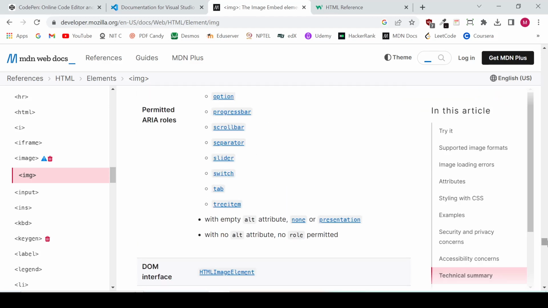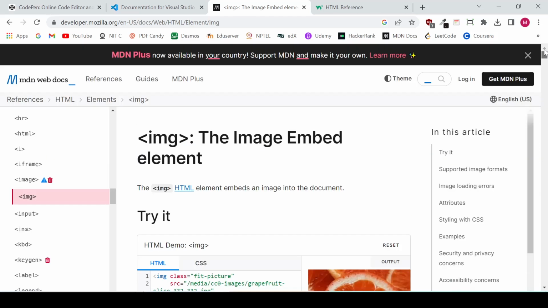So all the complete details regarding a tag, or if you are learning CSS or JavaScript, you can refer to MDN Web Docs. So that's it.